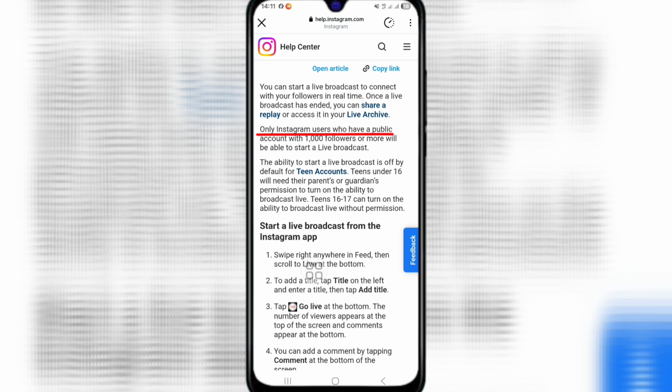If your account is a teen account, then you will need permission from your guardian or parents. However, if you are 16 or 17 years old, then you do not need this permission. If you meet the mentioned conditions, you can go live on Instagram.